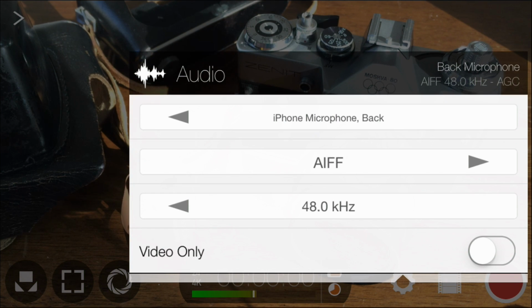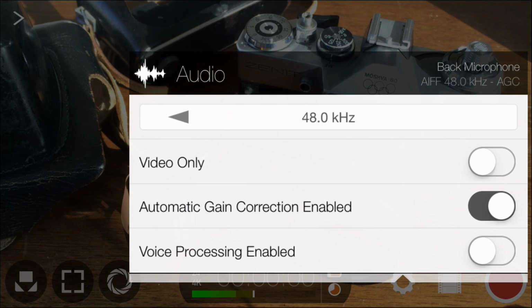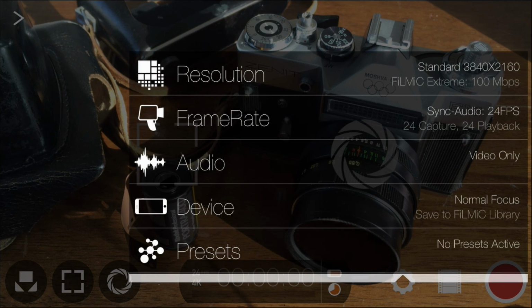Audio, I don't really care about audio in this case, but you can change the source of the microphone, iPhone microphone front or iPhone microphone back. You can change the format. We're just going to stick with that. 48 kilohertz is fine. Again, we can just even record video only. We don't care about audio for this. Automatic gain correction. These things you might want to look at if you've got an external audio device plugged in, which is an option.